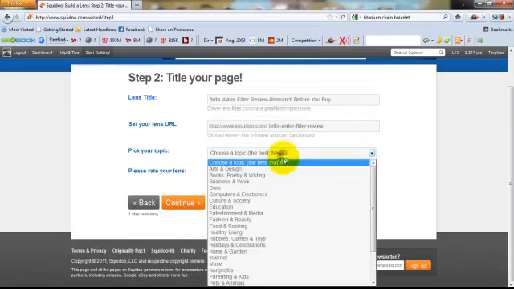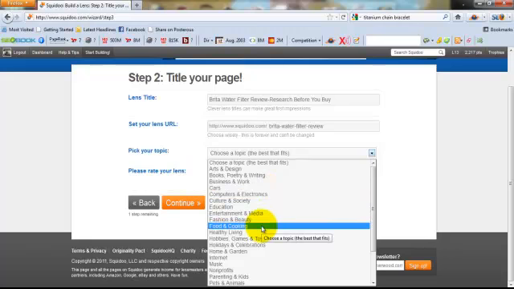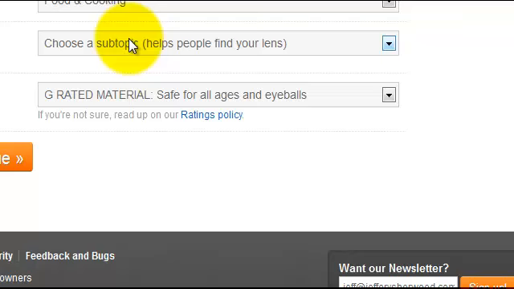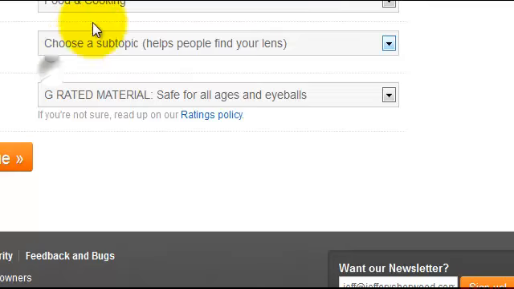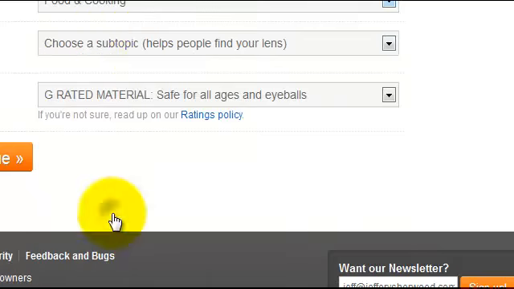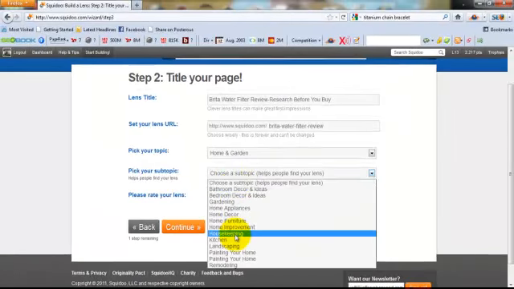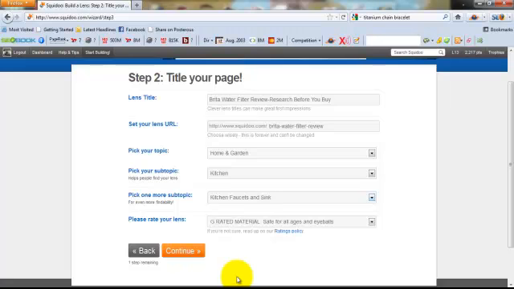Alright, then you're going to pick your topic, which would be, let's try under food and cooking. Actually, let's see if they have a kitchen category. Let's try under home and garden. Under kitchen. Alright, let's try just kitchen faucets and sink. Let's just put it under that. That'll be fine. Alright, so after you've picked your category and your subcategory, you'll just go to continue.